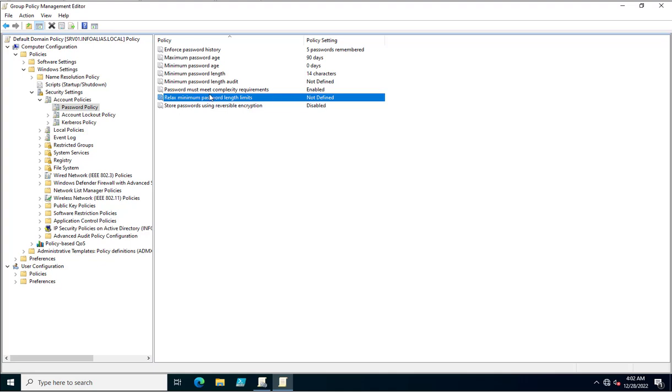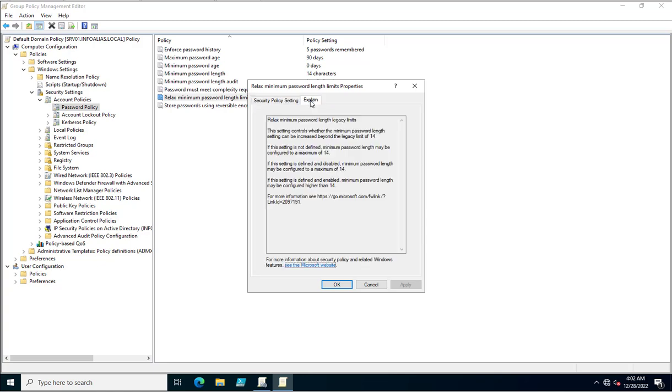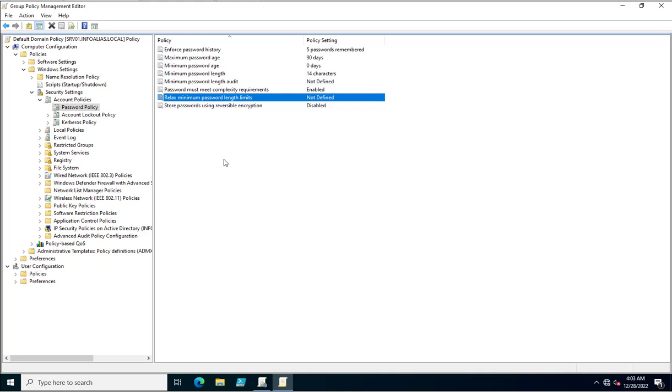Because we have just configured this Relax minimum password length limits as not defined. What is the explanation? You can click on the Explain button and go through the details of exactly what the Relax minimum password length legacy limits setting is. If you enable this, this is the setting you will see inside Explain. So this is the new feature in the Windows Server 2022 password policy in the group policy of your organization.